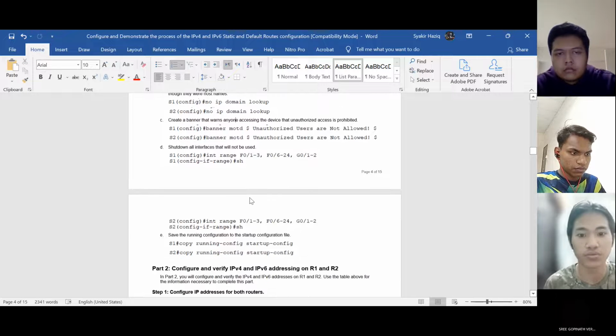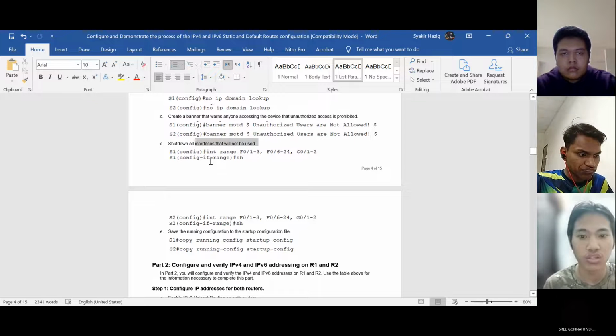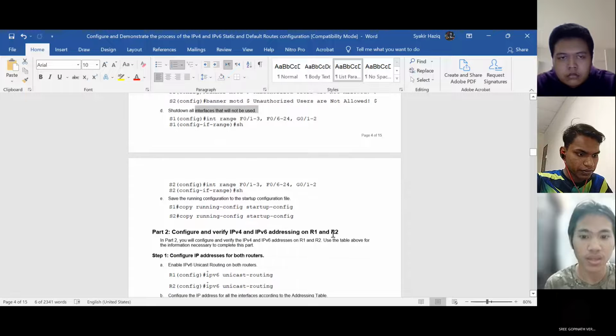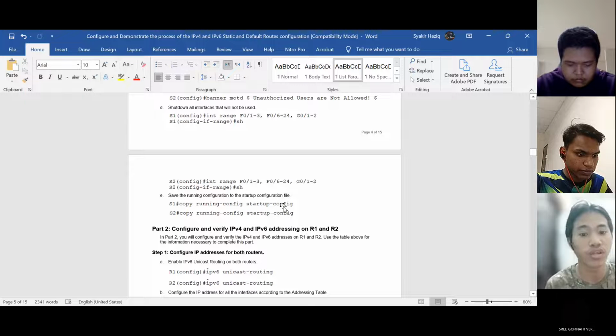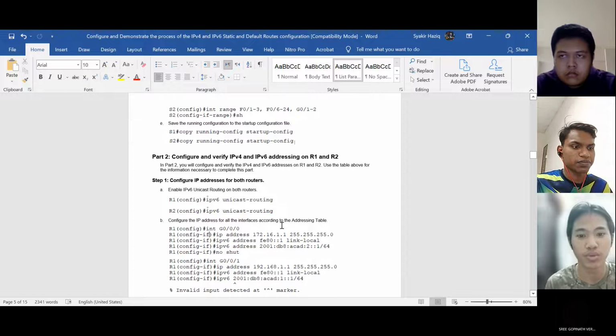And then we shut down. Enter the shutdown command in S1 and also S2. And then the last one, we save the running config. We enter the command copy running-config startup-config. And then for part 2, I will continue with Aiman.